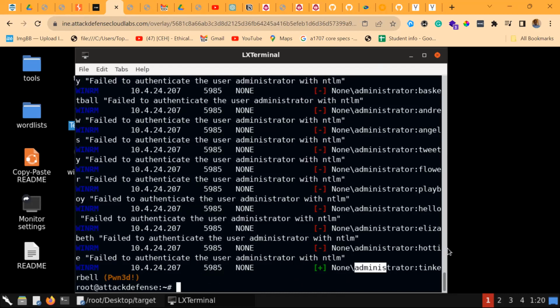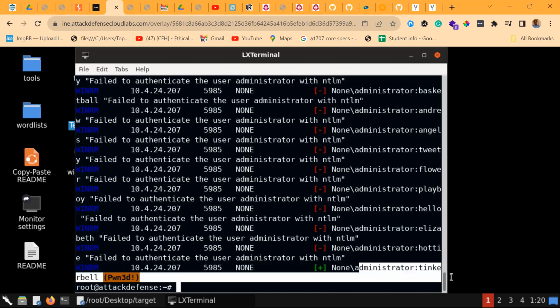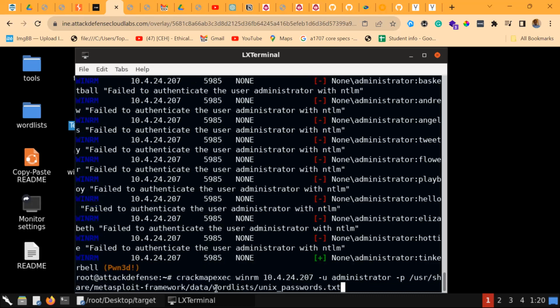If I can expand my screen. Sorry, I think I could not expand the screen in this case. So basically you can see what we needed, administrator and password selected here. So all we need to do is just go to this place. We already know the password here, change it to Tinkerbell.